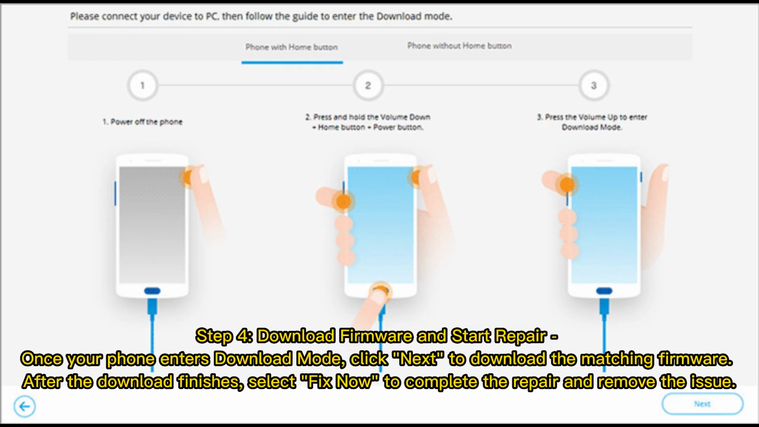Step 4. Download firmware and start repair. Once your phone enters download mode, click Next to download the matching firmware. After the download finishes, select Fix Now to complete the repair and remove the issue.